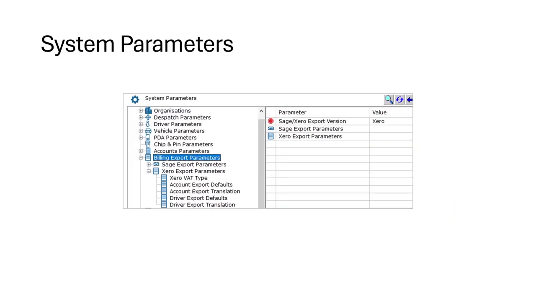If you haven't exported before, the Xero export feature requires some configuration in system parameters, and you may need to change some export settings on driver charge templates if you have been using Sage exports. To get started, the support department will need to switch on the red parameter to use Xero. You'll notice a category called Account and Driver Export Translations. Don't worry about these, they've only been included to support some legacy behavior and you shouldn't need them.